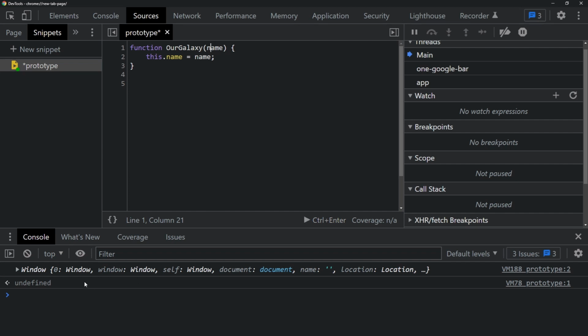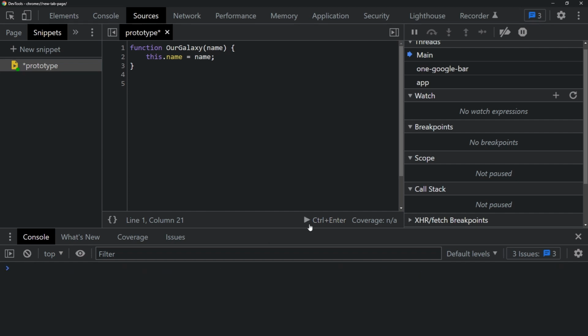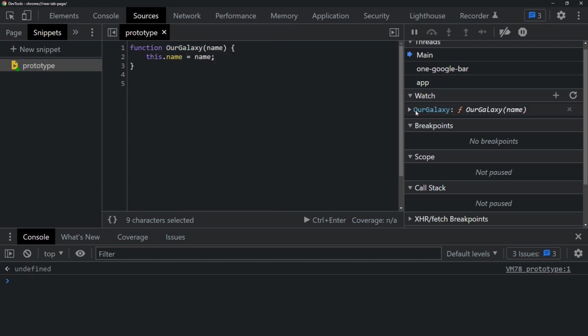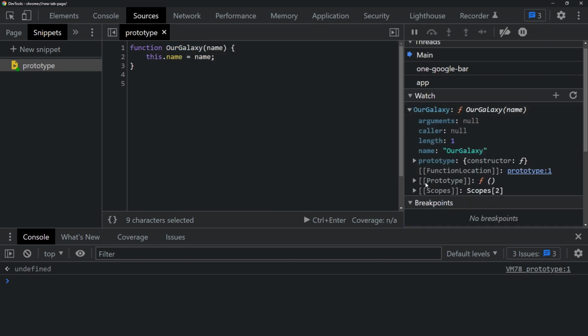And if we run this and add this to the watch, in this case, we see that we do still have the original prototype property with the two square brackets, but this time it actually points to a function, not to an object as we previously saw. But in addition, we also see that there is a new property which we didn't see before in the case of an object. We see a property called prototype, which points to a constructor object.